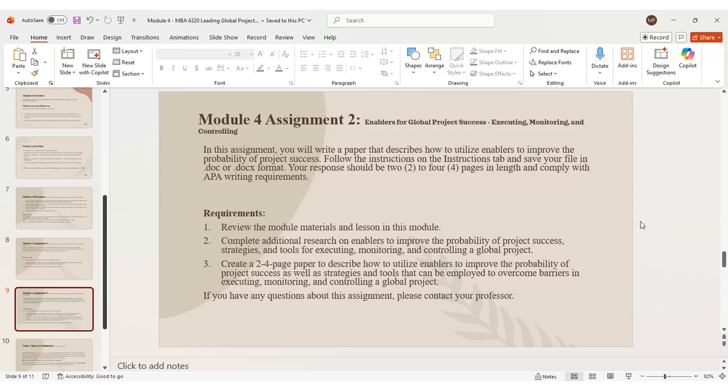And then you, again, create the 2 to 4 page paper describing how to utilize enablers, improve profitability of project success, as well as strategies and tools that can be employed to overcome barriers in executing, monitoring, controlling a global project. And again, if you have any questions, please make sure you direct them to me.